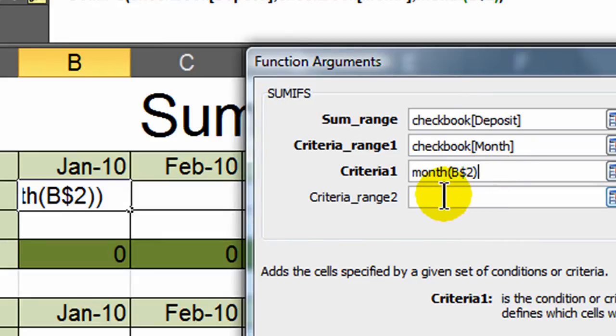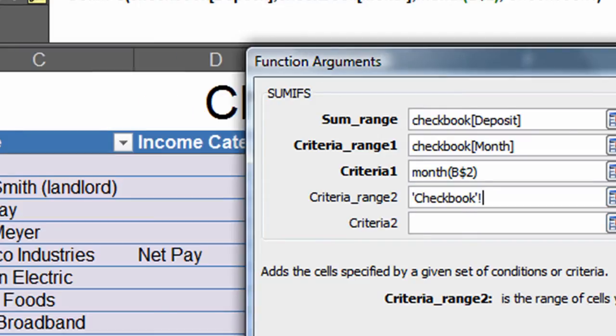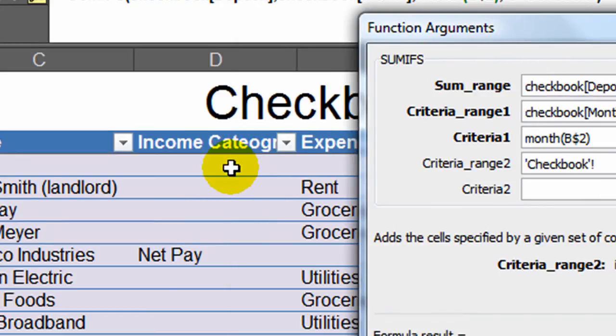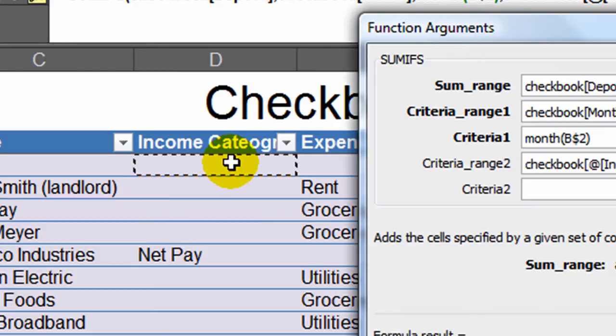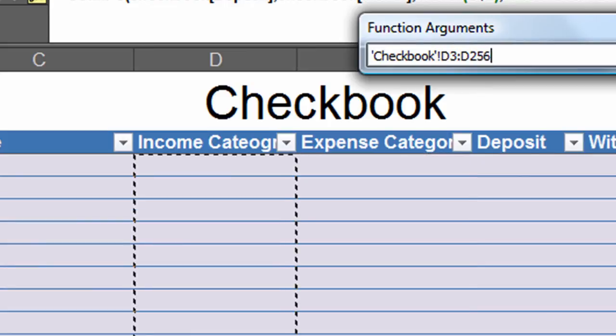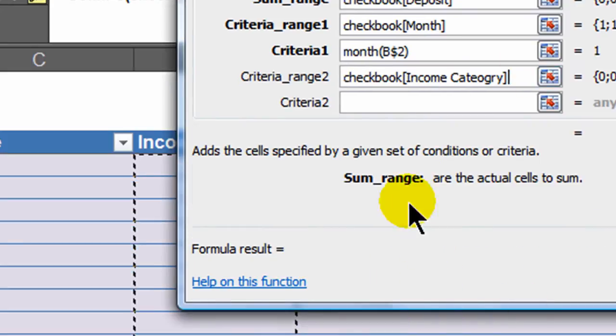That's not the only criteria I want. My next criteria range is going to be all of my income categories. So let me jump back over to my checkbook. Criteria range 2 is going to be all of my income categories. I can select this down, or I could type it by hand, or click and then Shift, and a bunch of different ways, but I'll do this click and drag technique again just so we can see what Excel's going to do for me. Check this out: all of the income categories for my checkbook. So my sum range is all my deposits, and my first criteria is the months that match up with the month on my summary.